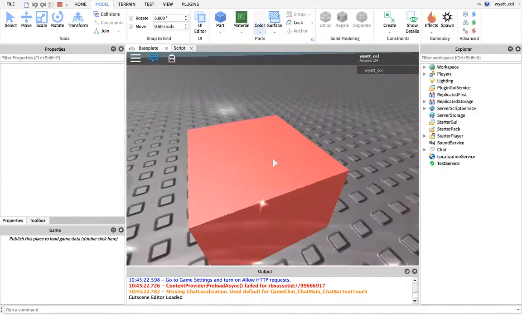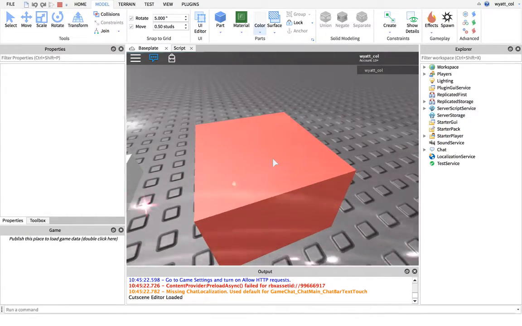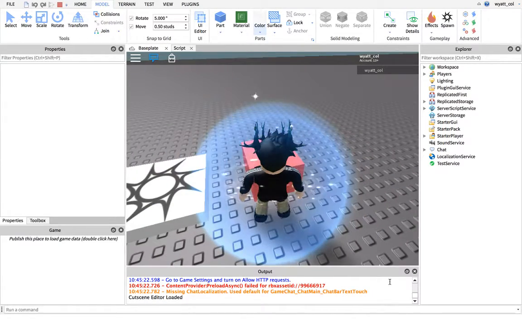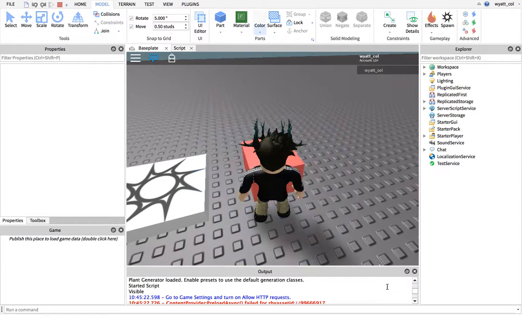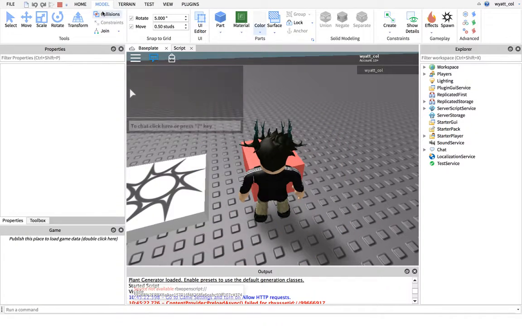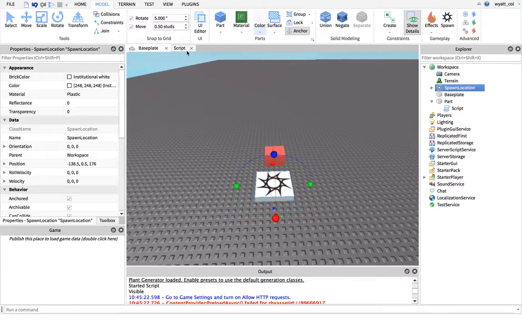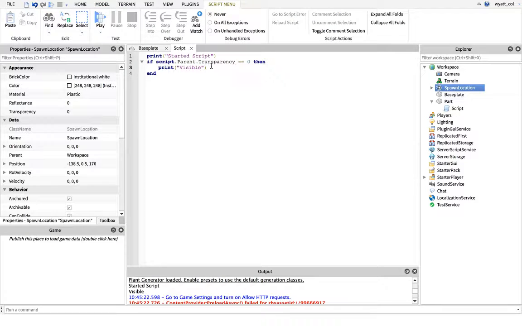So now what we said is if the part is visible, then we want to print visible. So we scroll up. Yep, the part's visible. I'm going to stop this. We'll go back in. I'll print visible, right? And then what we're going to do is put an else.